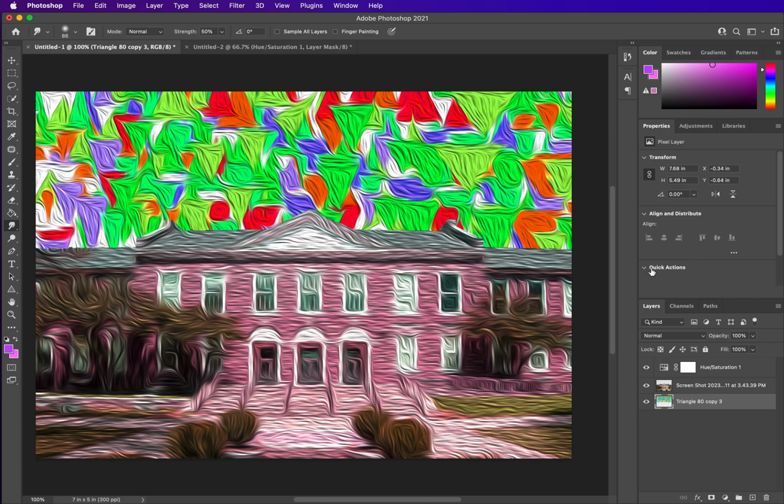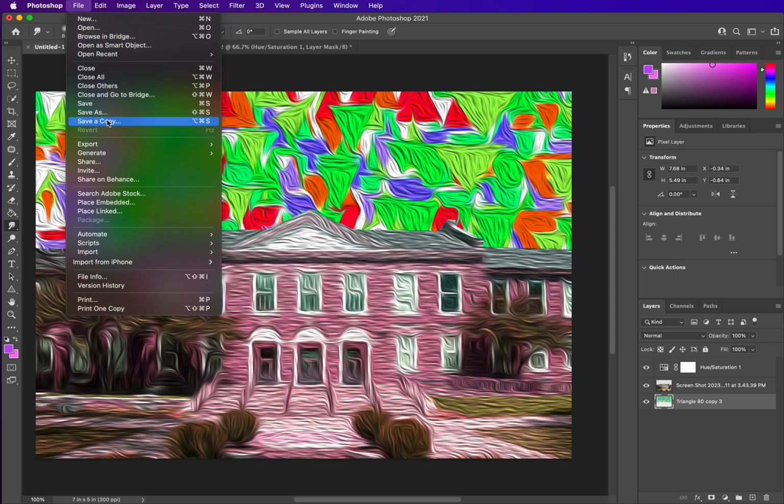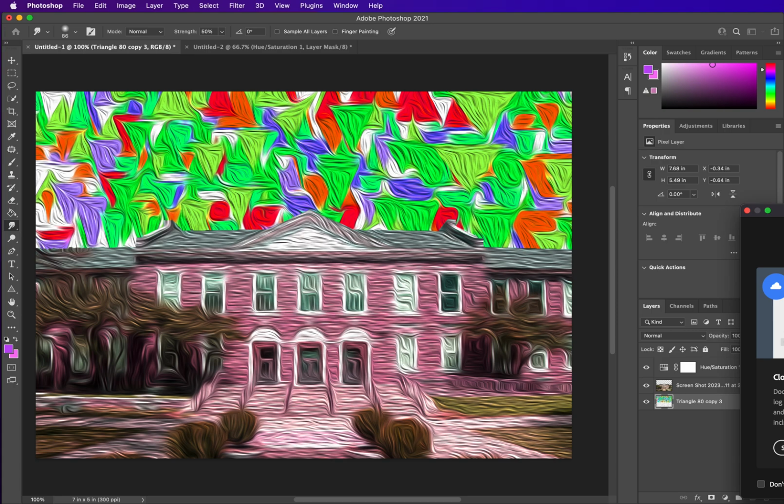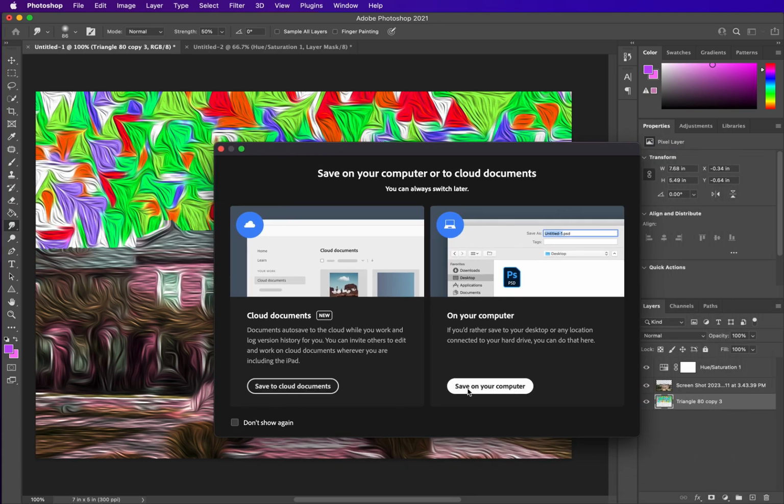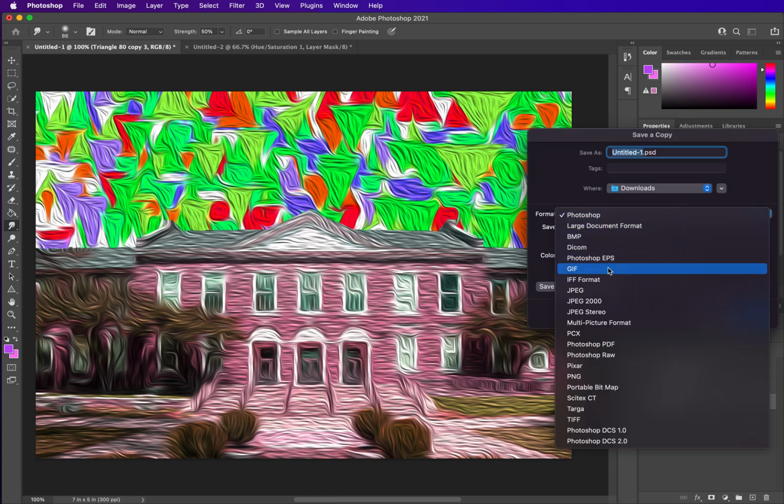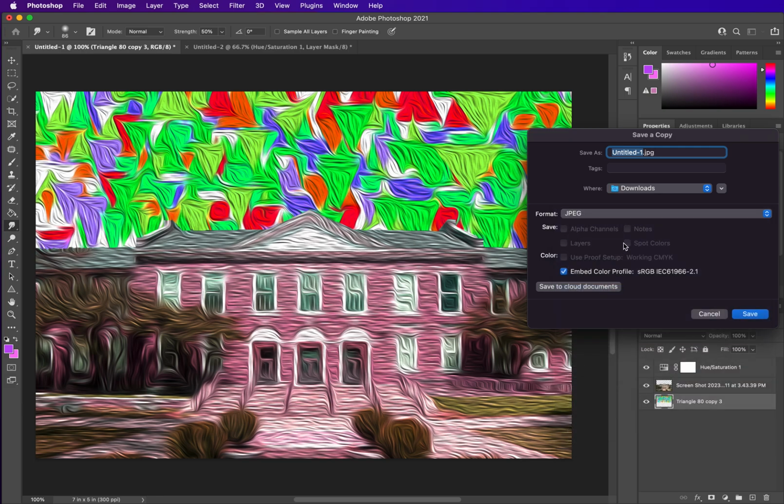To turn it in, you can either press Command-Shift-4 and drag a screenshot, or you can come up here to File, Save a Copy. When you do, make sure to choose to save to your computer, and I would choose JPEG or PNG as those options. You can control where you're saving it to.